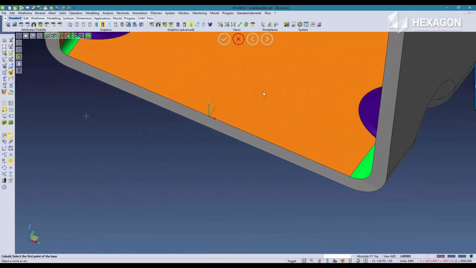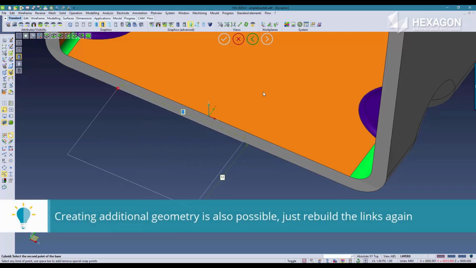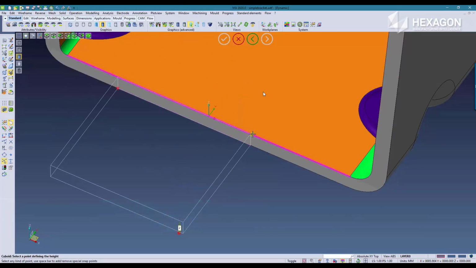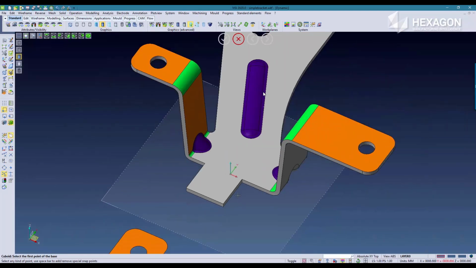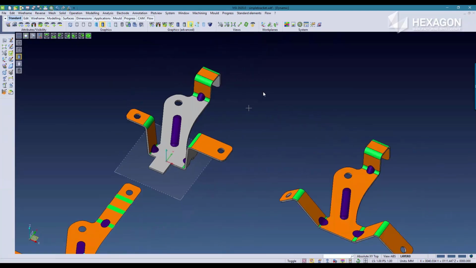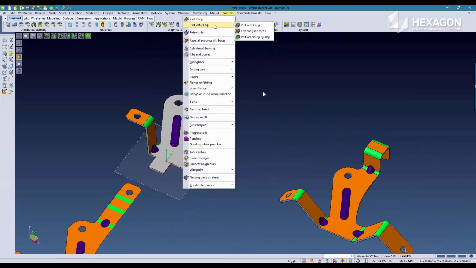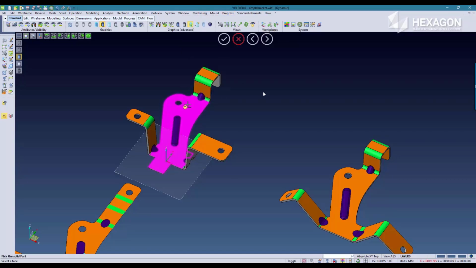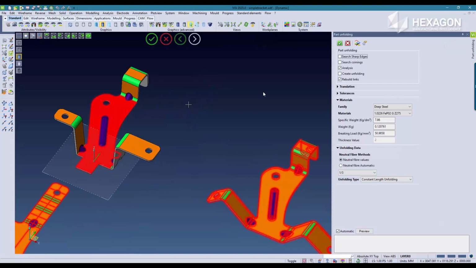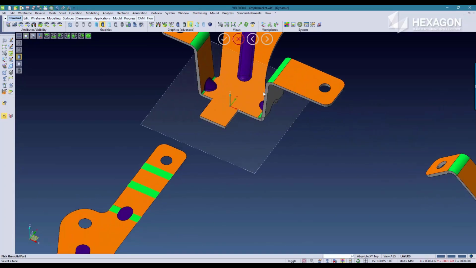If I go in and add an additional solid area, as long as it's the same height as the part, when I go to create with Unite, and I reapply my part unfold, basically re-updating it, you'll see that it adds that area as well. So I pick the face, and when I go to rebuild links, it's going to automatically apply that cuboid I just created into my part. So it adds that to each and every step.